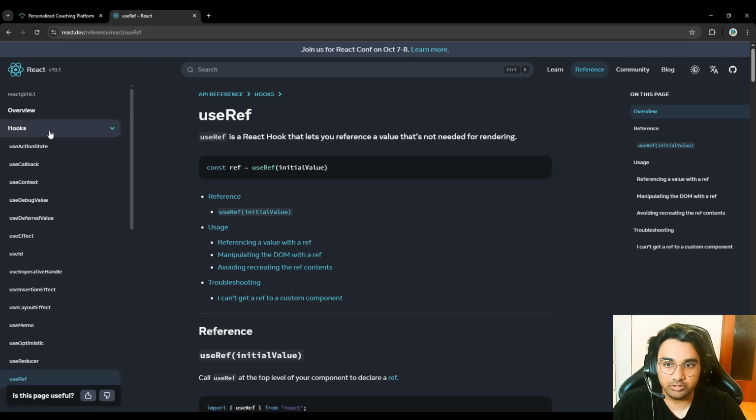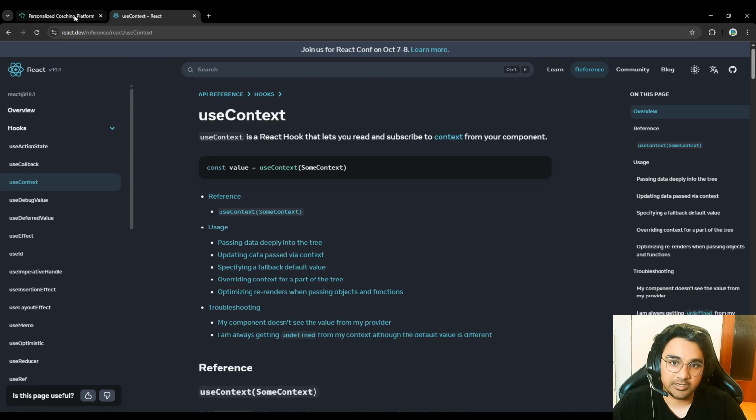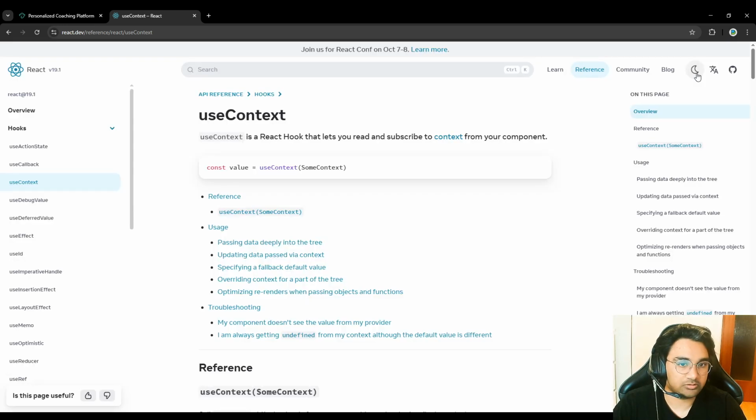So let's start with useContext. What problem does it solve? Let's imagine that you have an app and it has two themes, dark mode and light mode, just like this app, it has a light mode and a dark mode.